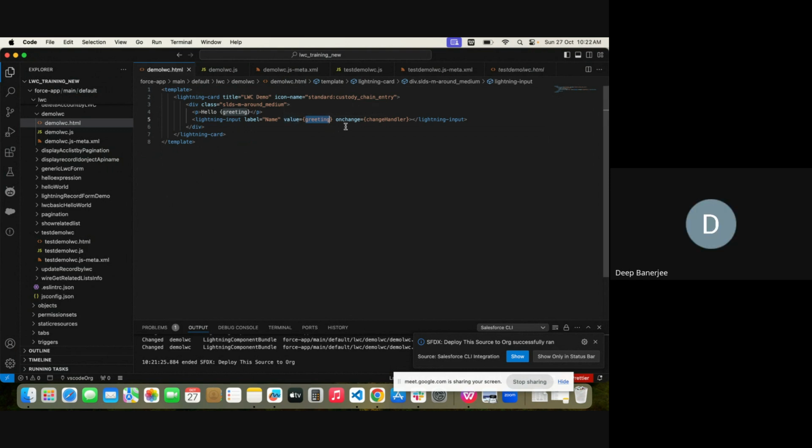Now I have added one action here. It's called the on change action. These are some of the attributes of the lightning input element: on change, on click, on select. Now what is meant by on change? It means when I change the value of the particular input field, then the action will fire. So this is the action. On change means on the changing of the value, this particular action will fire.